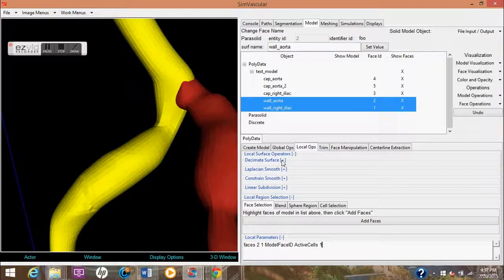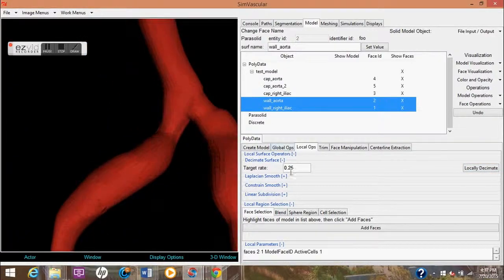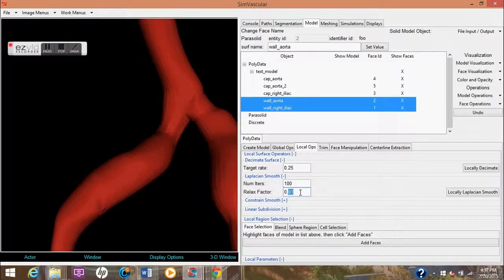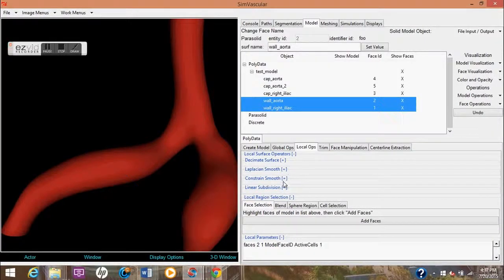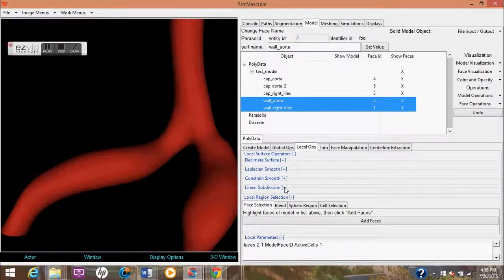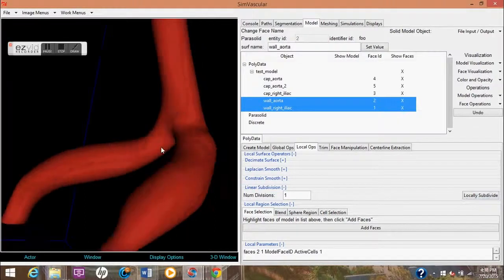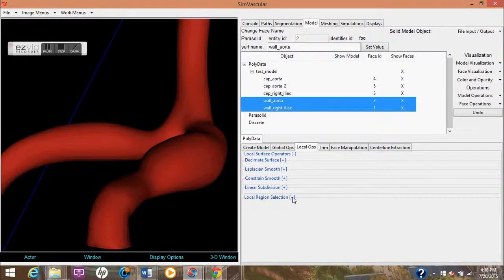And then you can come down and locally decimate, and it smoothed it a little bit. Laplacian smooth can have some pretty significant effects, so you want to work between 0.01 and 0.05. I think I changed it to 0.03 or 0.05, one of the two here, and it made it very smooth, got rid of a lot of bumps. Constrain smooth, you want to locally constrain smooth, and you want to work between 0.1 and 1. So I made it 0.3 locally constrained smooth. I'm just giving you an idea. You can do local subdivisions, and all of these will smooth and alter the surfaces that you're working on.